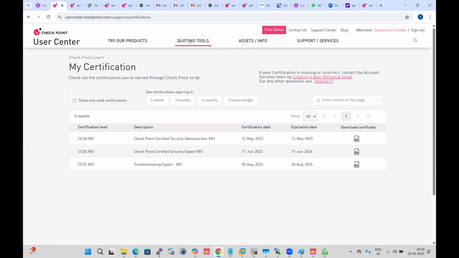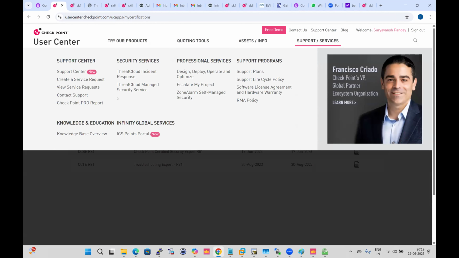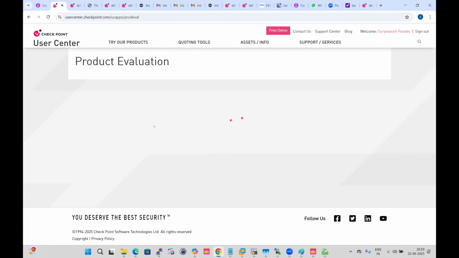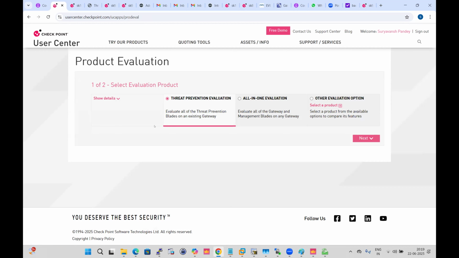Nice. And one more thing here: use services. Here we can create the services and all. Here we can try our product evaluation. Here we can see the license and other stuff. Threat Prevention, All-in-One, another evaluation. So it depends upon our need. From here we can do that.